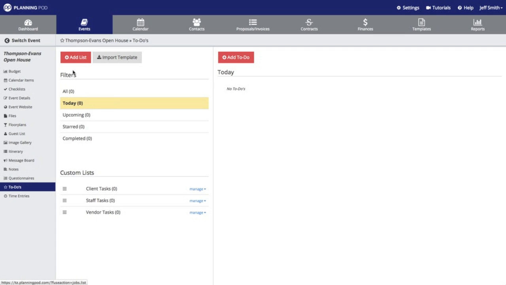Once you get into the tool, here in the left-hand column are the filters for the to-dos, which will show you all your to-dos as well as those for today, upcoming, those that have been started or completed. Right here are custom lists of to-dos that you can create.